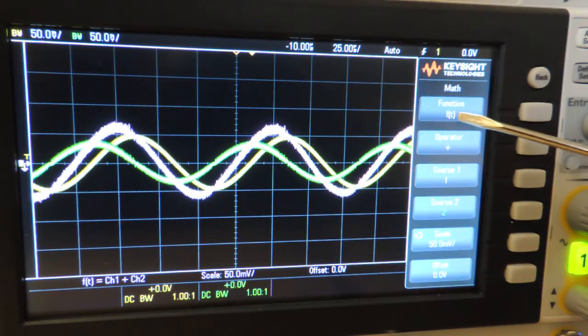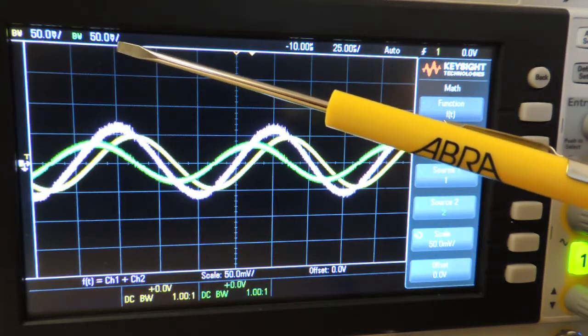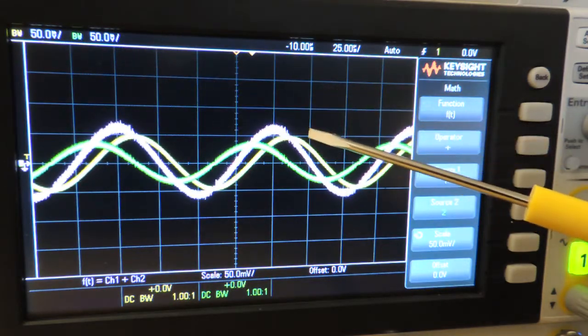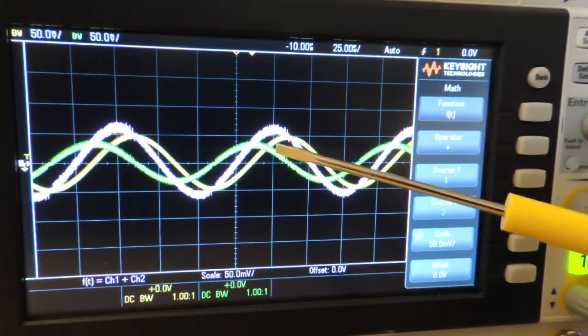Now keep in mind when you're using the math function, the operator is going to be plus. Source 1 is channel 1, source 2 is channel 2. And don't forget to set your scale so it matches the scale for channel 1 and channel 2. You want the scales for each of these channels to be the same so that you can compare them visually.